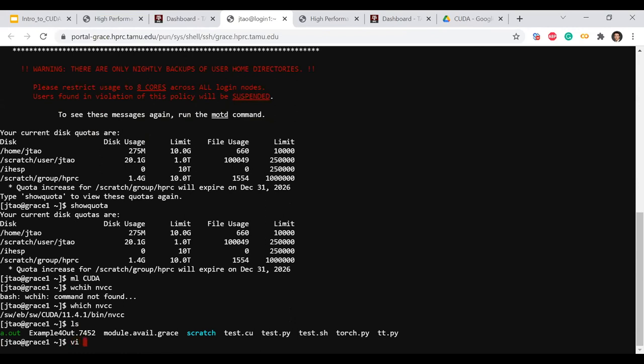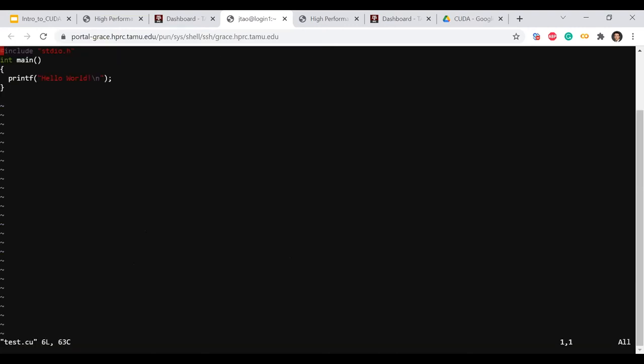So you can just try a very simple CUDA code, if you're familiar with C, just using C. I have one simple example here, just printing hello world. There's nothing simpler than this in C. You just need to include stdio, the standard IO library, and your main function, and then printf is a formatted print, and you get hello world.